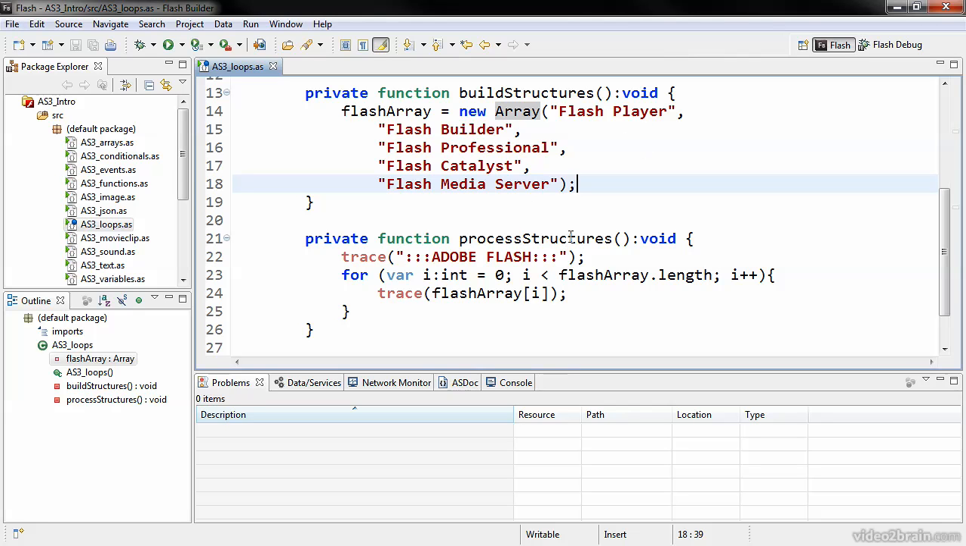Going down to processStructures, we're going to trace out basically a header that just says Adobe Flash. And then we're going to loop through each index in our array. The way we're doing that is through a for loop here. So we declare for, and then within these parentheses, we set up a new variable. This variable can be anything we want. Normally, though, if you're going over indexes, you're going to use i for your variable. We're going to data type this to an integer that is initially set to 0.